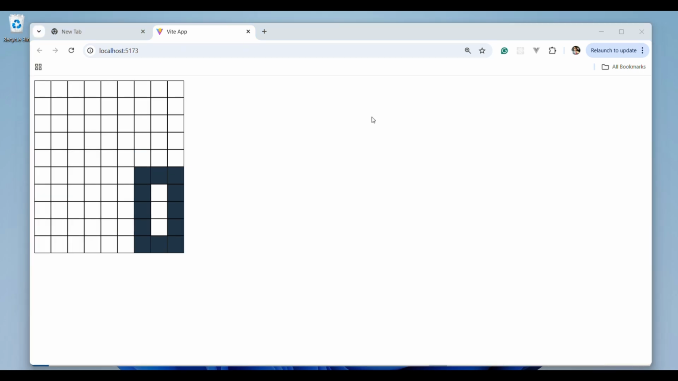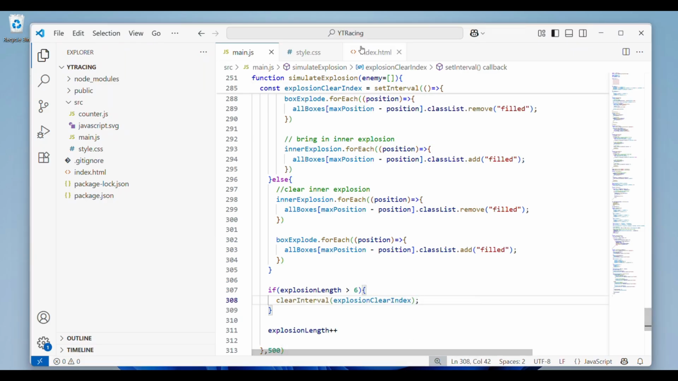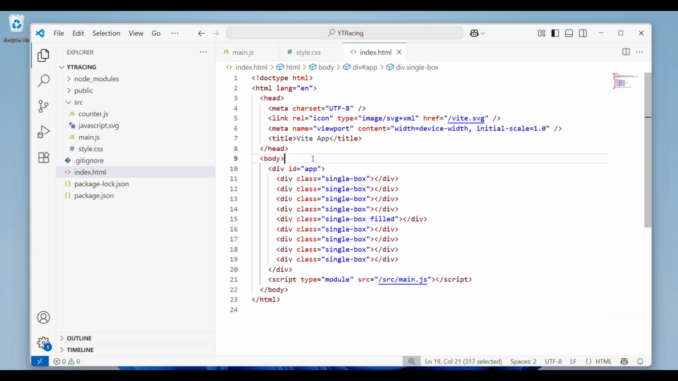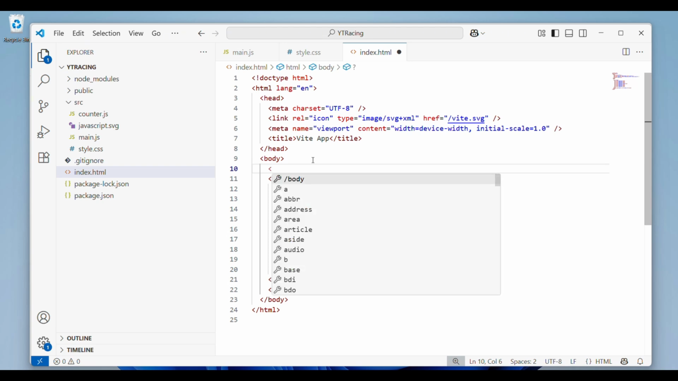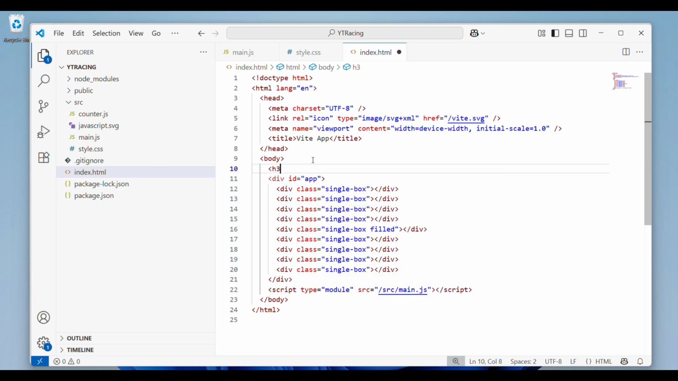Yippee! So it's time to have scores on the screen. Yay! So we're going to go back to our HTML, our index.html. So above this, we are just going to say h3 and let's say score.